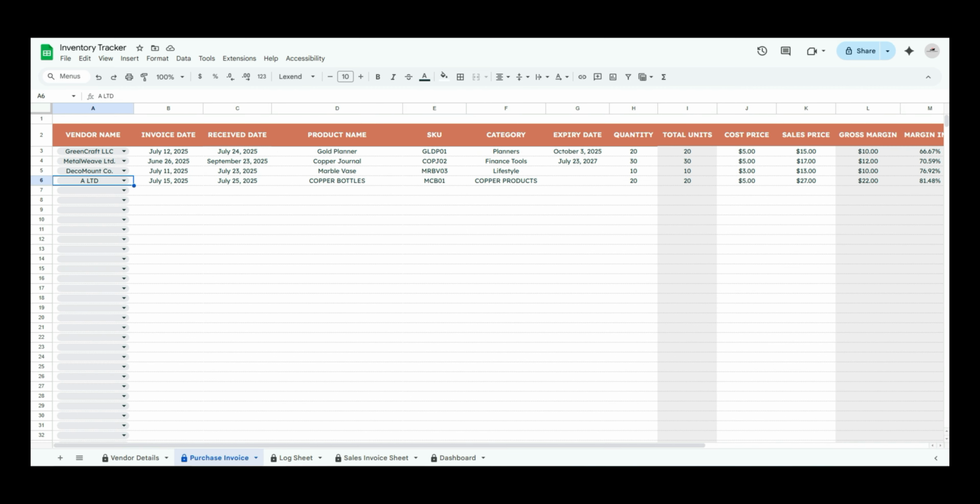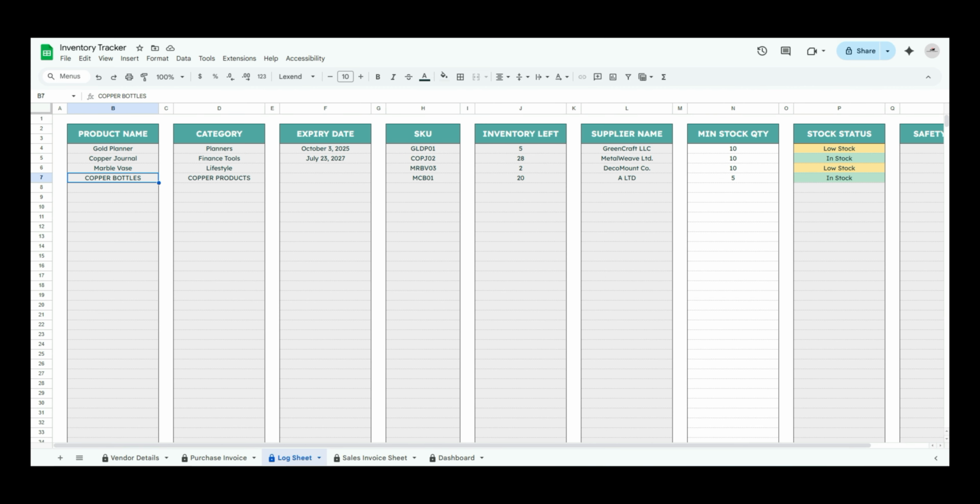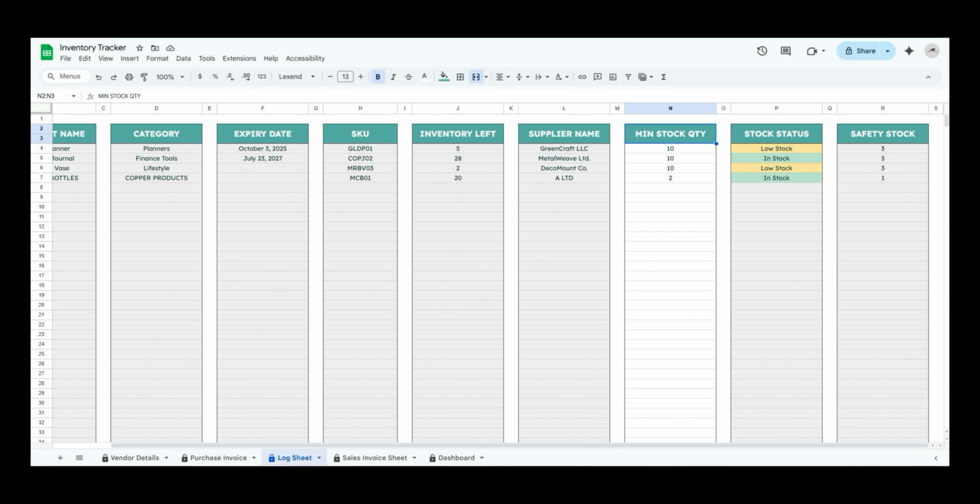Now we will directly jump into the log sheet. So now we are in the log sheet. You can see the details are already updated and you do not have to fill anything here. You can see the product name, the category, and there is no expiry date. The SKU has been updated and the inventory. And this area, the minimum stock quantity, you can update it on your own. Suppose we keep the minimum stock quantity of 5 pieces.